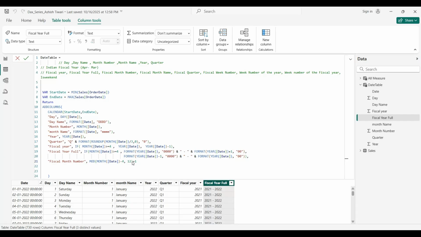So why have we done this, let me tell you. Because our fiscal year starts in April, not January, so we subtract 4 from the normal month to shift the calendar, and then we use MOD to loop the month back after March and add 1, so it starts from 1 instead of 0. So that's why April becomes month 1, May will be 2, and so on, March will become 12. So that's your fiscal month number.